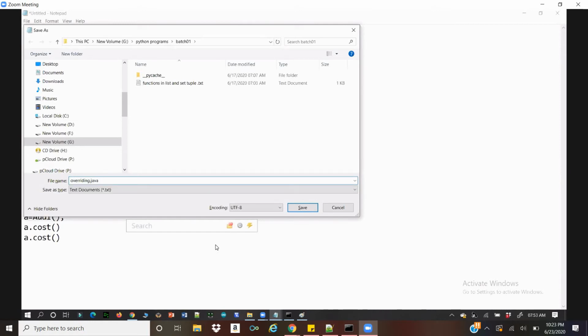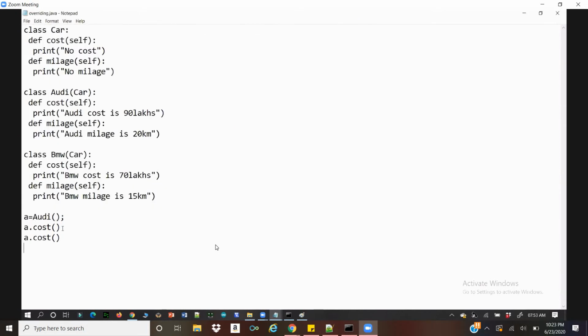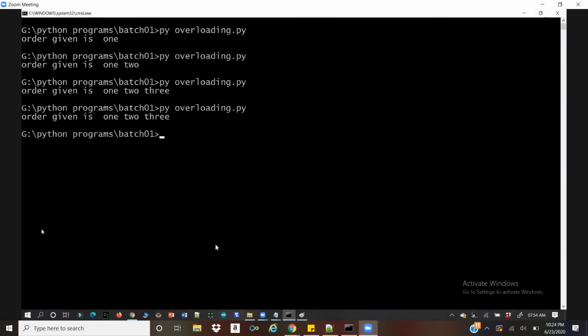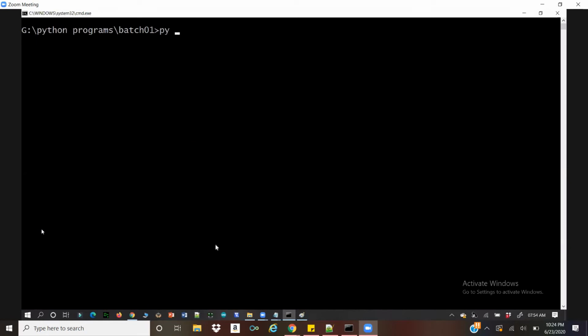Like car cost or Audi cost, which one? A dot cost means the Audi cost or the car cost? Car cost. What object is this? A. Audi. It's Audi, so it will print the Audi cost. It's an object of Audi, so it will give preference to that class itself, right?